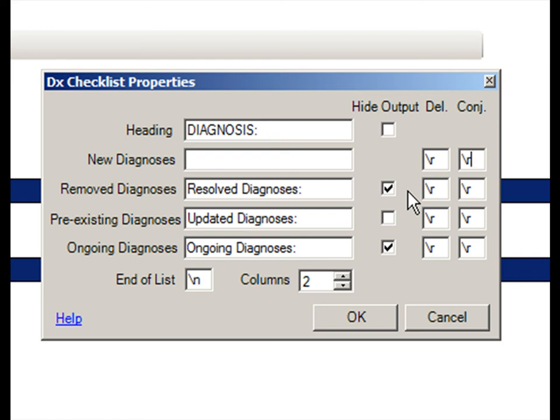The verbiage in these fields will precede the diagnoses that fall within these types of diagnoses when selected. For example, whatever verbiage is in the Remove Diagnoses field will precede any diagnoses that were resolved in the current note, while whatever verbiage is in the pre-existing diagnoses will precede any diagnoses that were updated or modified in the current note, and whatever verbiage is in the Ongoing Diagnosis field will precede any diagnosis that is currently in the patient's chart but is not modified in any manner.